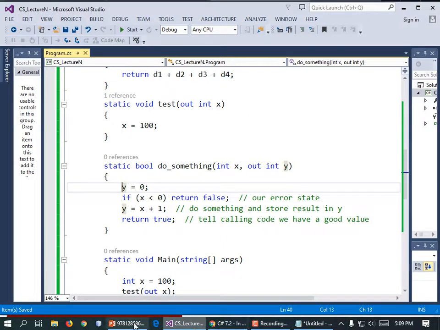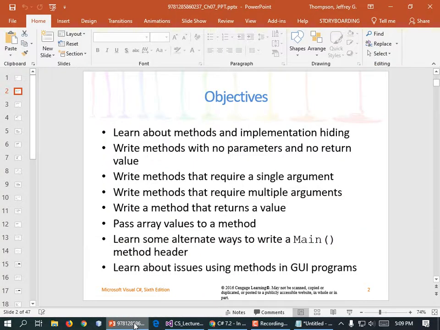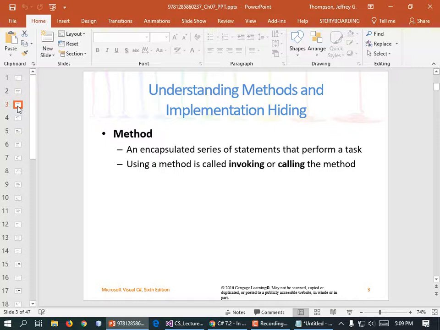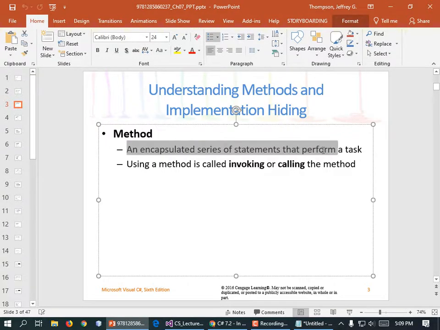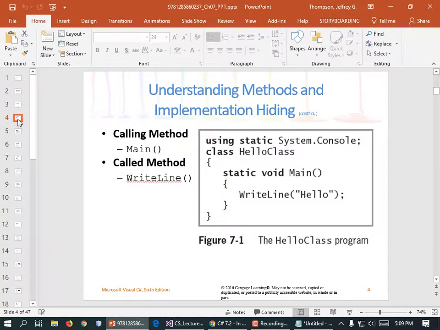All right, so let's go back and actually take a peek at the PowerPoint for a minute, because we made it to page 2. So what is a method? It's a body of code, an encapsulated series of statements. When you use it, it's called invoking or calling. WriteLine is a method. So when you call a method, you use its name followed by parentheses and any arguments between those parentheses.